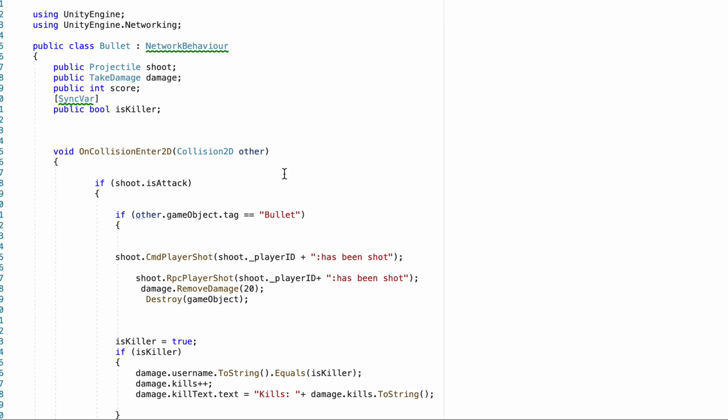And this script is attached to the child AI army object. If they collide with the bullet, damage is subtracted, and a message says that the player's army character has been shot. And it gets the username of the killer and displays how many kills the opposing player has.